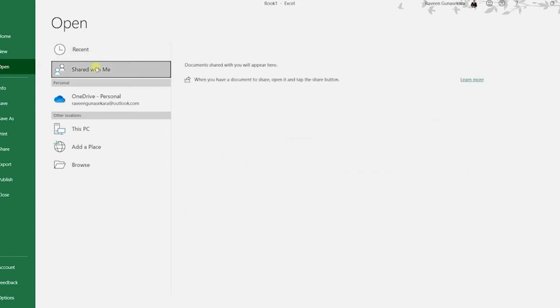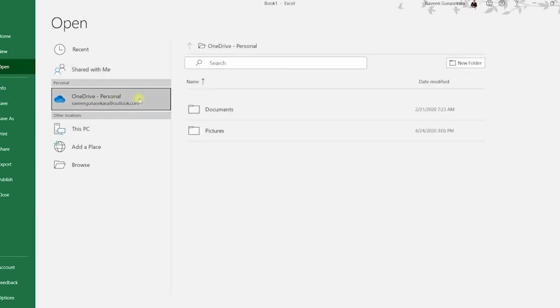And then we have the Shared with Me option. That basically shows the files that someone else had shared with you. So if you want to open them, they will appear here and you can click on them to open it. And then we have the OneDrive. So OneDrive is actually a cloud-based storage which is offered by Microsoft. So if you have a OneDrive account and if you have Excel files there, you can click on this and the files will appear here and you can click on them to open.